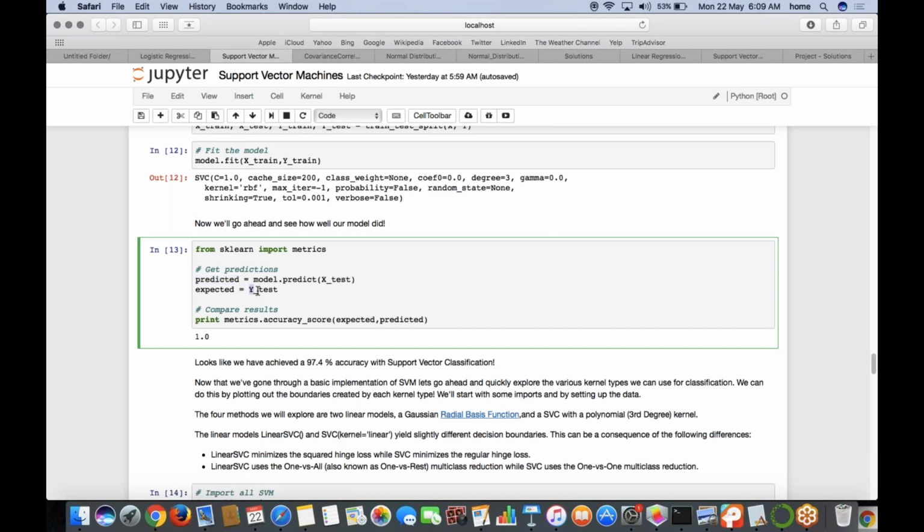Now we have the real value present in y test, right? Now we are calling the accuracy score method by passing the expected and predicted. Expected is nothing but the original value, predicted is the value predicted by the model. So we got a pretty good score. It is almost 97.4% accuracy.